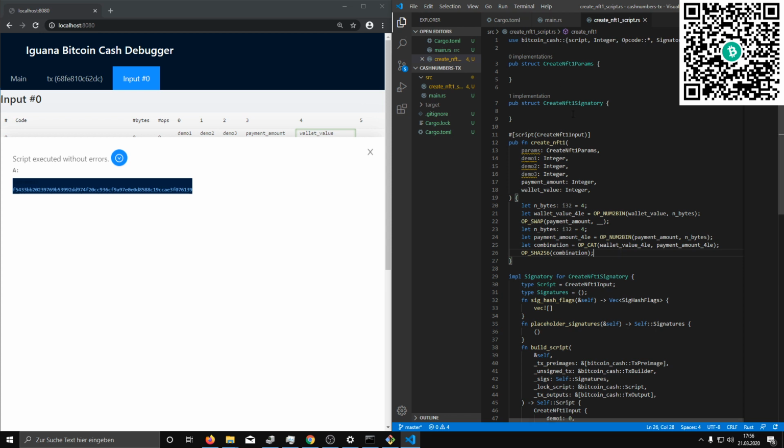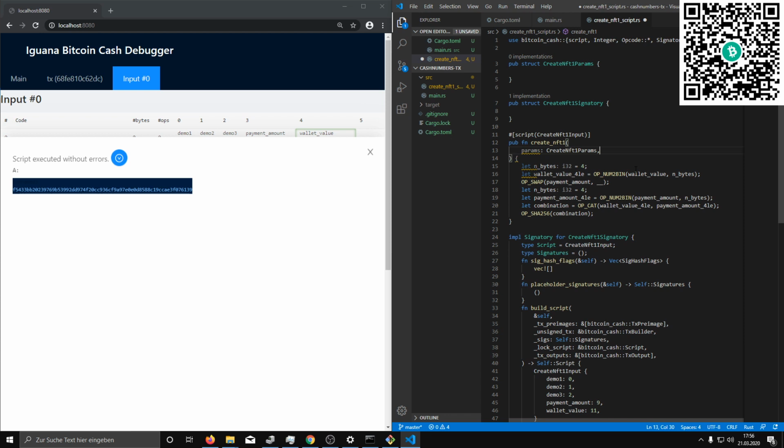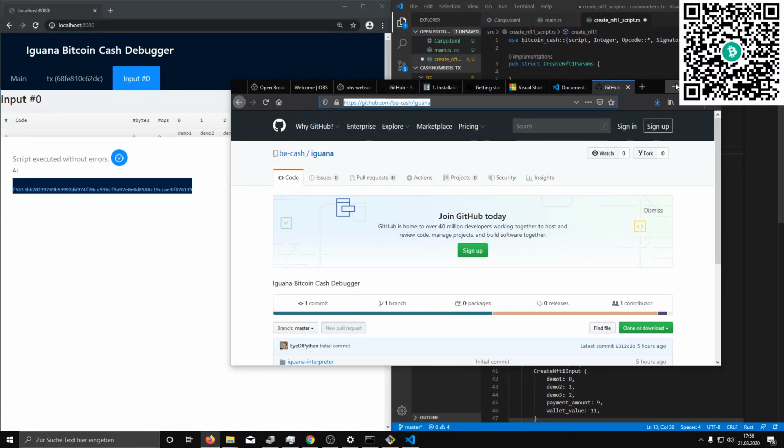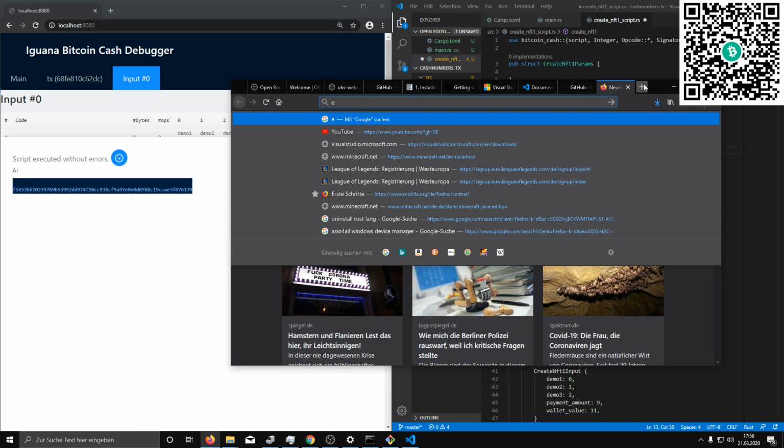Cool. Let's continue. So now we actually want to create an NFT. Like we want to create an NFT contract. For that I think it would be best if we just installed what's it called? Electron Cash.